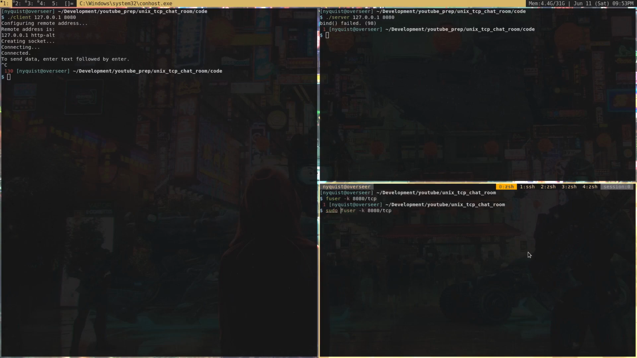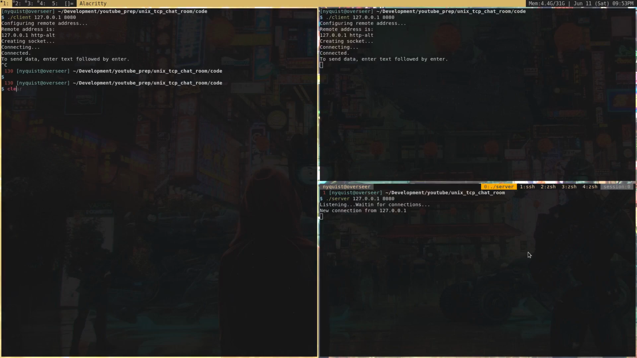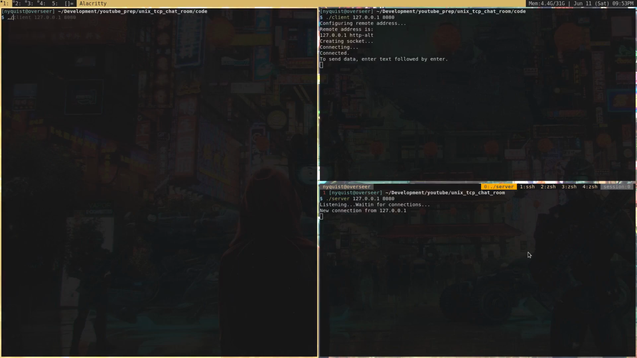Probably, I think you have to run it as sudo. Maybe not, but let's try it again. Oh, I ran server and not client. That could be a good reason why it didn't work. But anyways, if for whatever reason you can't run the server program, maybe there's something else running and you can use fuser to kill it, but make sure it's not something important that's running on your computer.